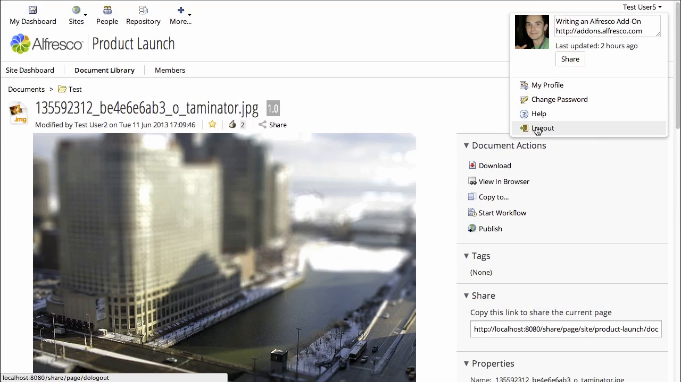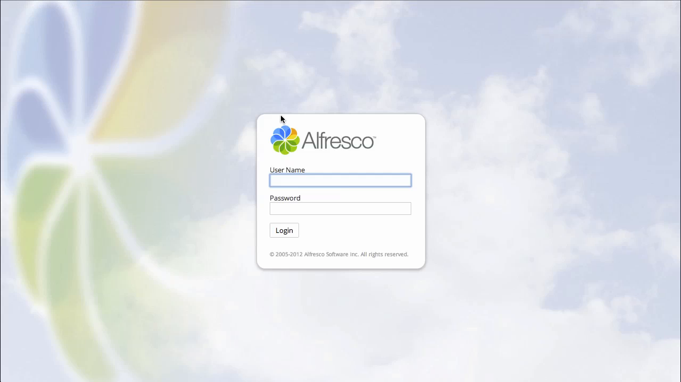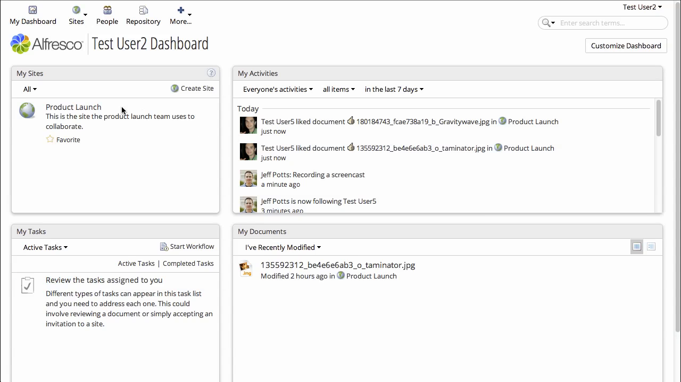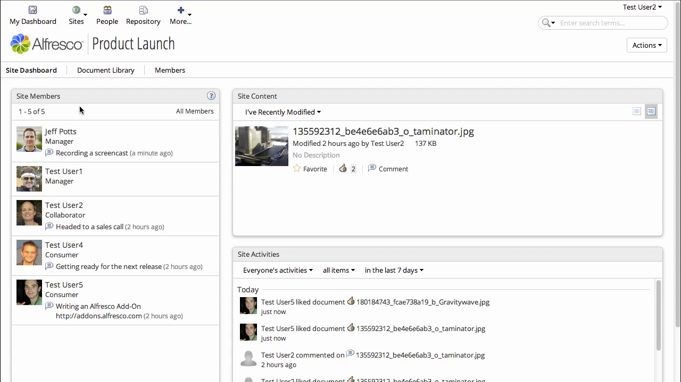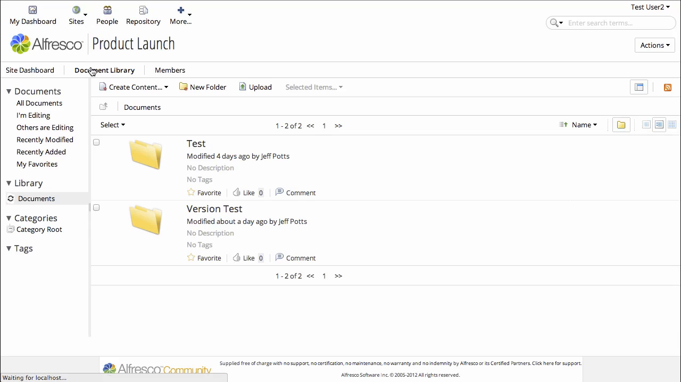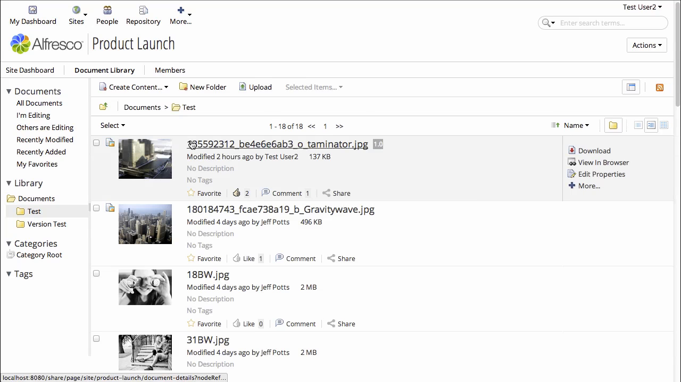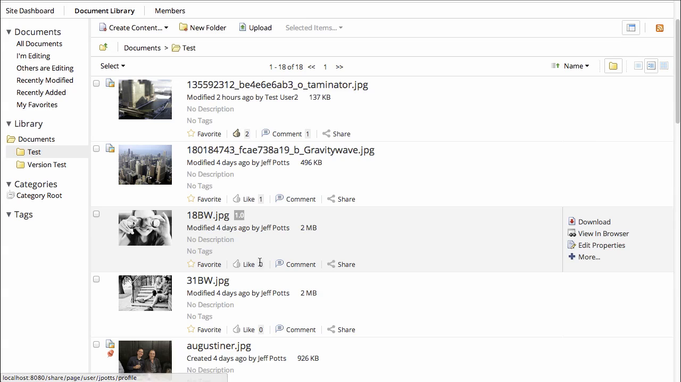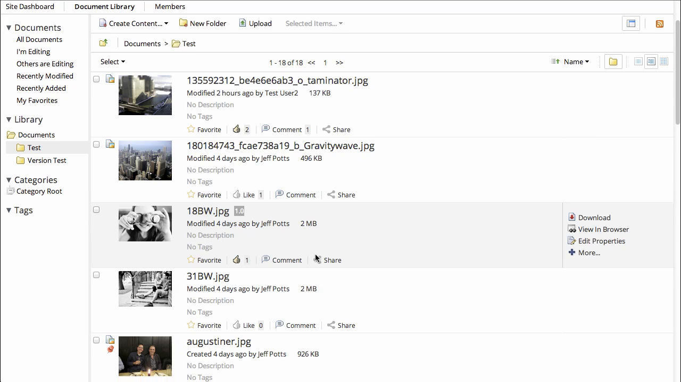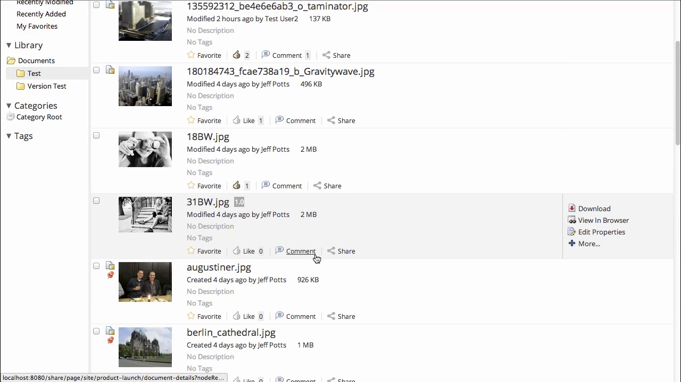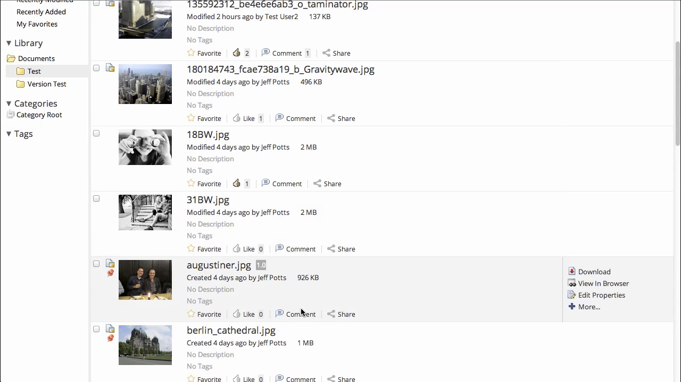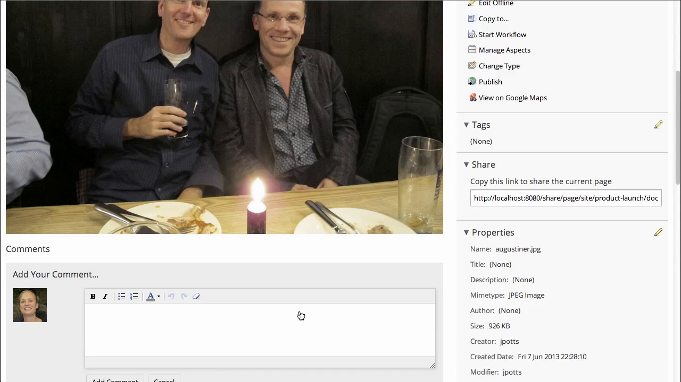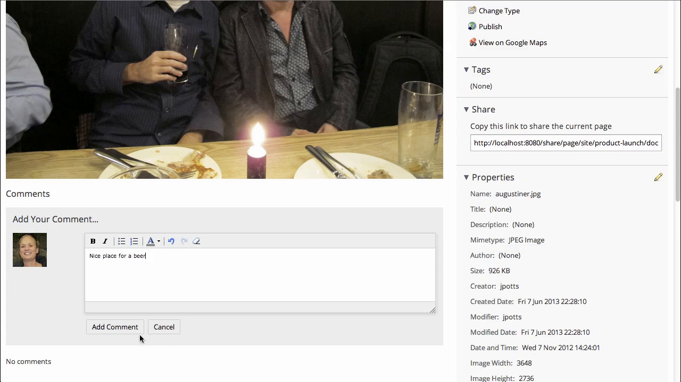So let's log out and log back in as someone who is able to make comments in this site, test user 2. Go back into the product launch site, document library, test folder. And I can like documents, of course, but now I can also comment on documents, and you can see the comment link. Let's go ahead and just click on this one. This is a picture from DevCon Berlin last year, I think. Add a comment.